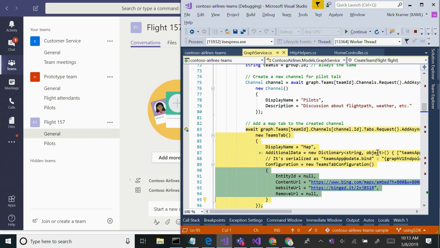And then the remove URL is an optional URL for what you show in the UI when someone takes down that tab. Do you want to show a little dialogue that says, whatever you want to show. Would you like to delete the underlying data for that tab as well, would be an example.